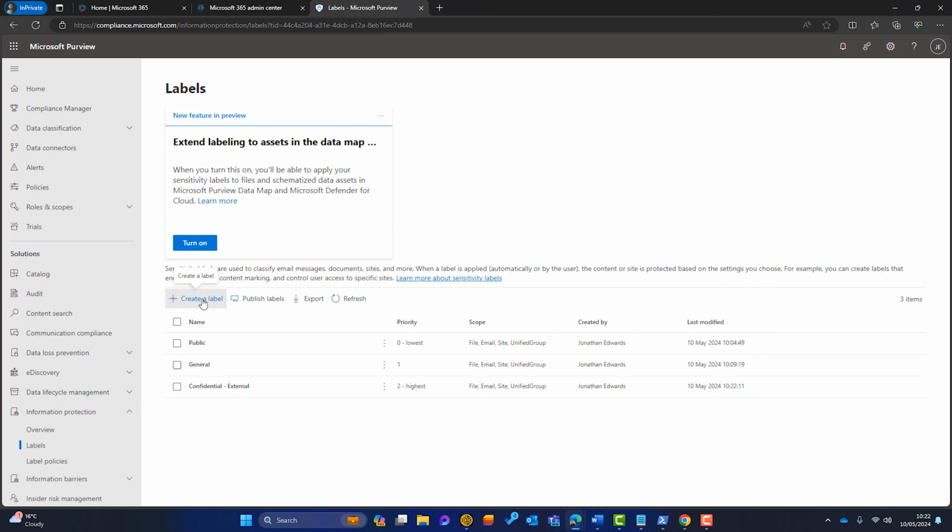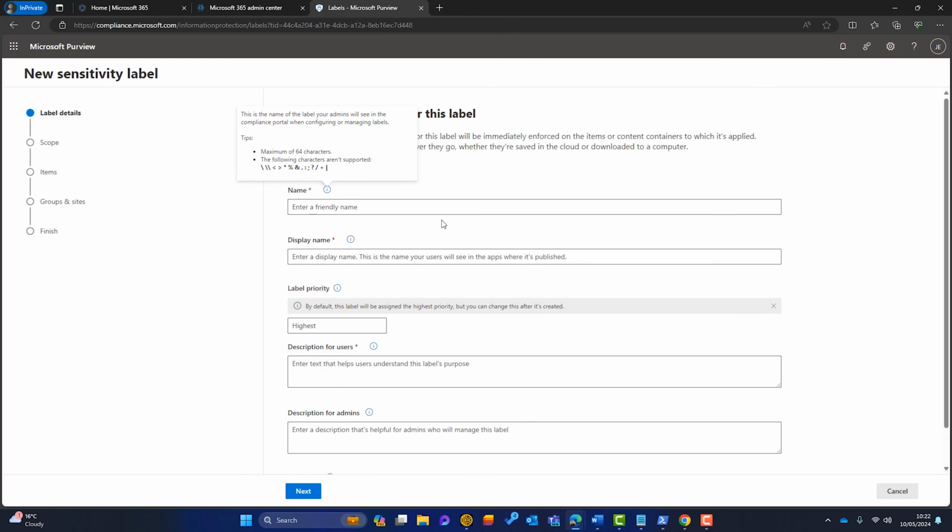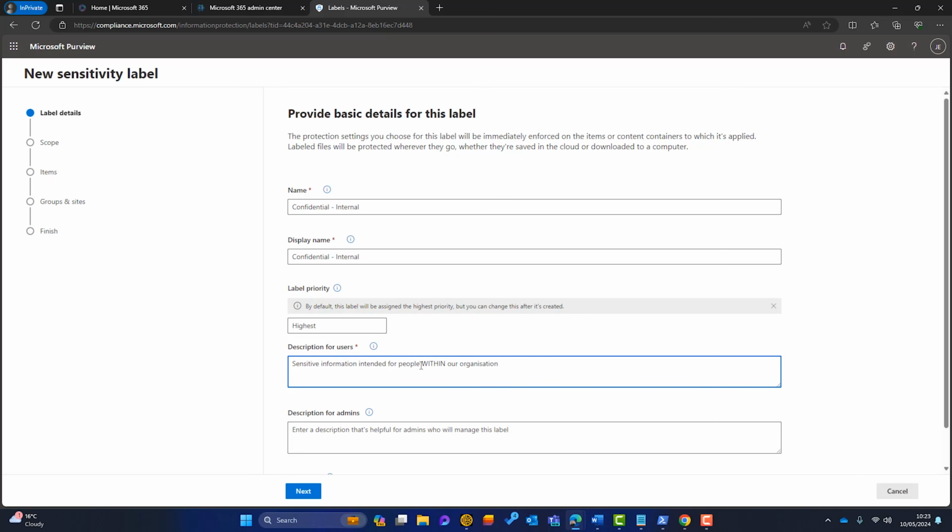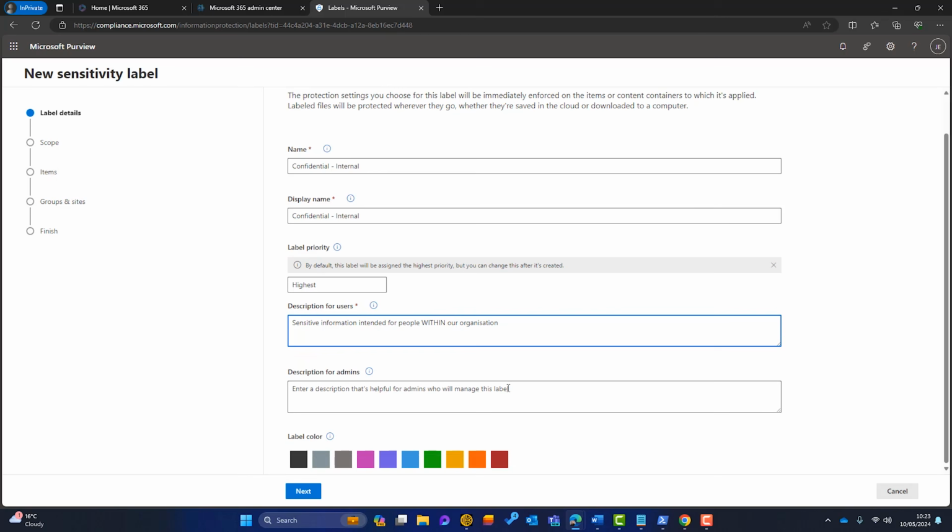Okay, let's add a next one. I'm going to call this confidential internal. Okay, as the name suggests, this is confidential information that should not be shared outside of the organization. So this could apply to my redundancy document that we were talking about earlier, or anything that just needs to stay internally. Display name is the same, and a description for users could be here. So sensitive information for people within the organization. We're going to color this as orange like that.